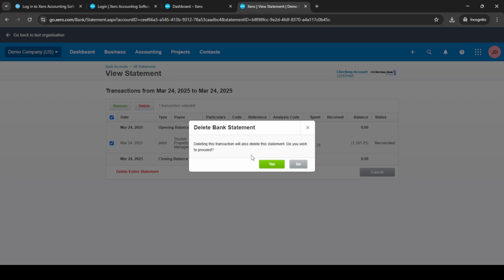You'll find a delete button within this interface. Click on it to initiate the deletion process. Xero will ask for confirmation by prompting you with a yes or no question. Clicking yes will finalize the deletion of the selected statement. It's important to take this step seriously to ensure that your intentions are accurately carried out.